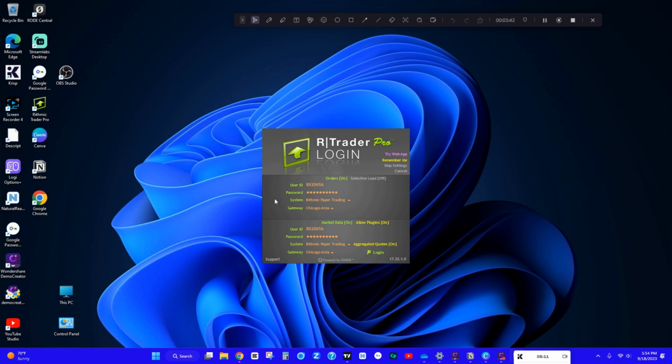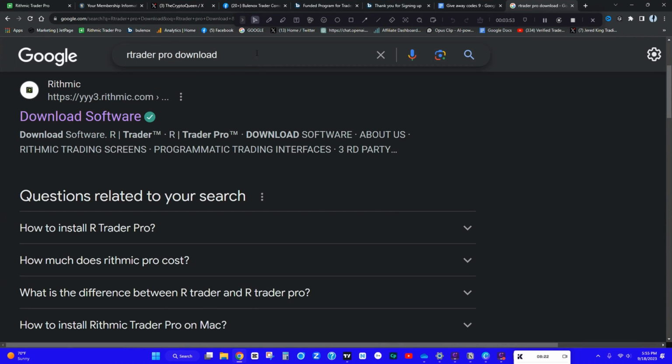All right. So when you first get it, it's going to be blank. What are you going to put in here? In here, this is your username, your user ID, and password that Bulenox gives you, or another funding company. It works for Apex, Rithmic Connection, Uprofit, Topstep, and so on.